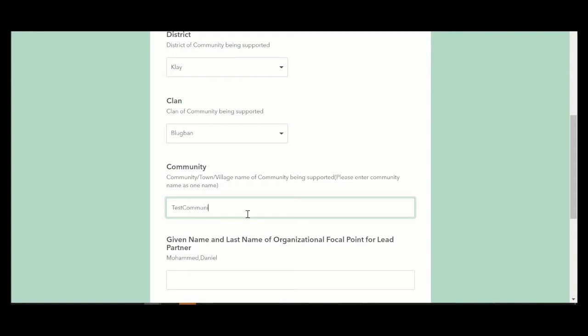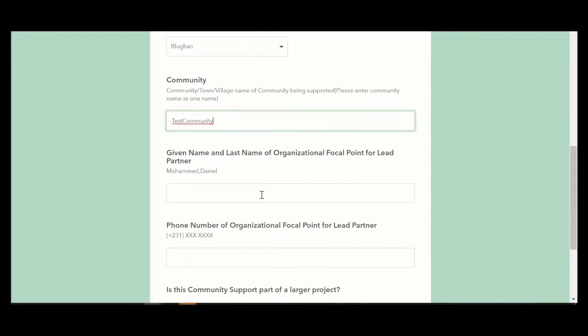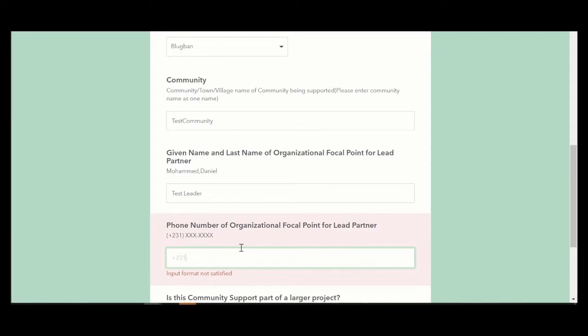We'll give the name and last name of the organization focal point for lead partner and go ahead and put his or her phone number. Then we shall put in whether it's being supported or not.